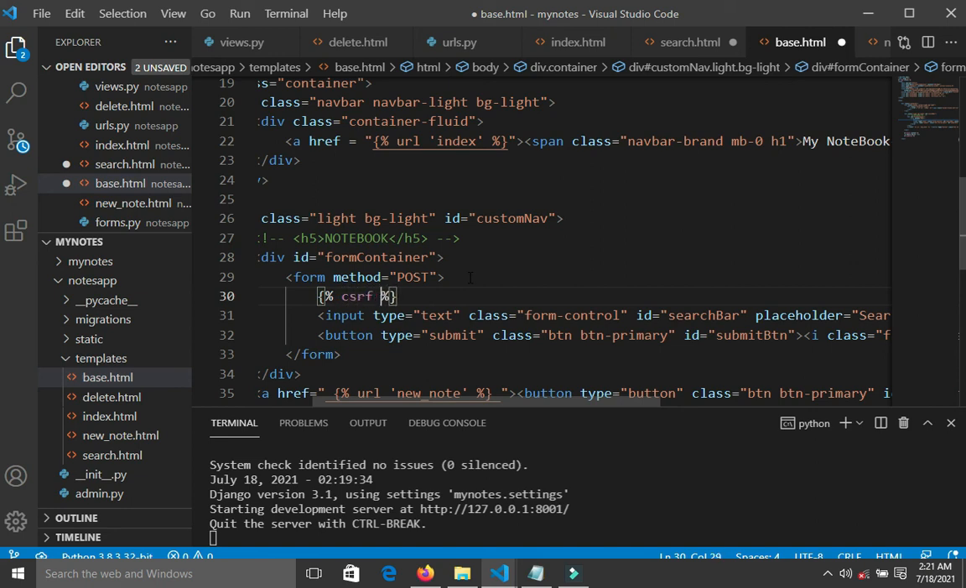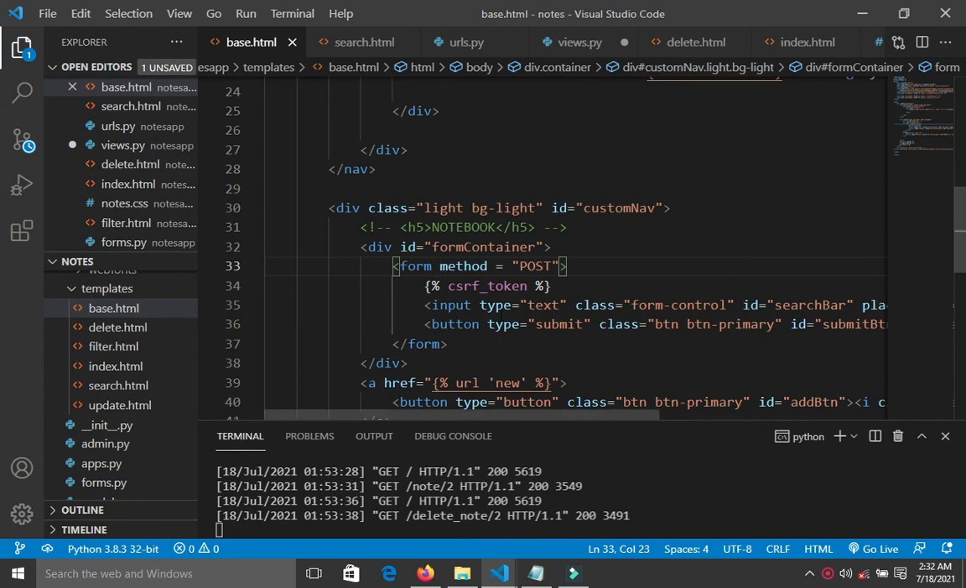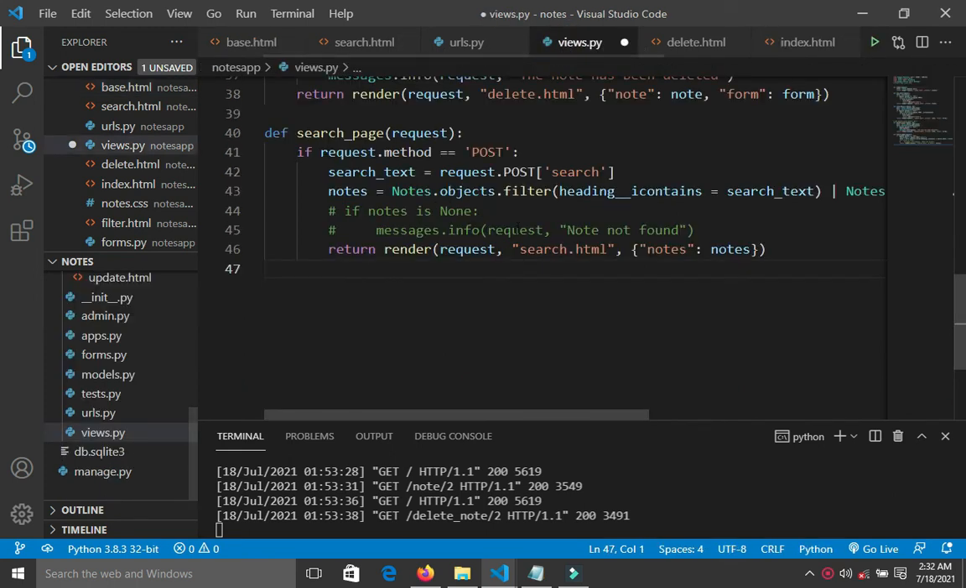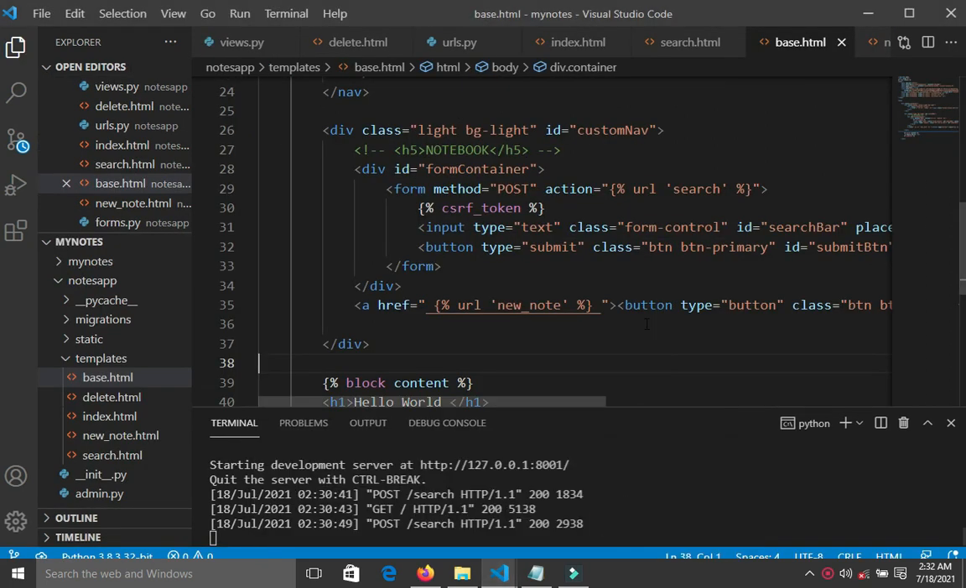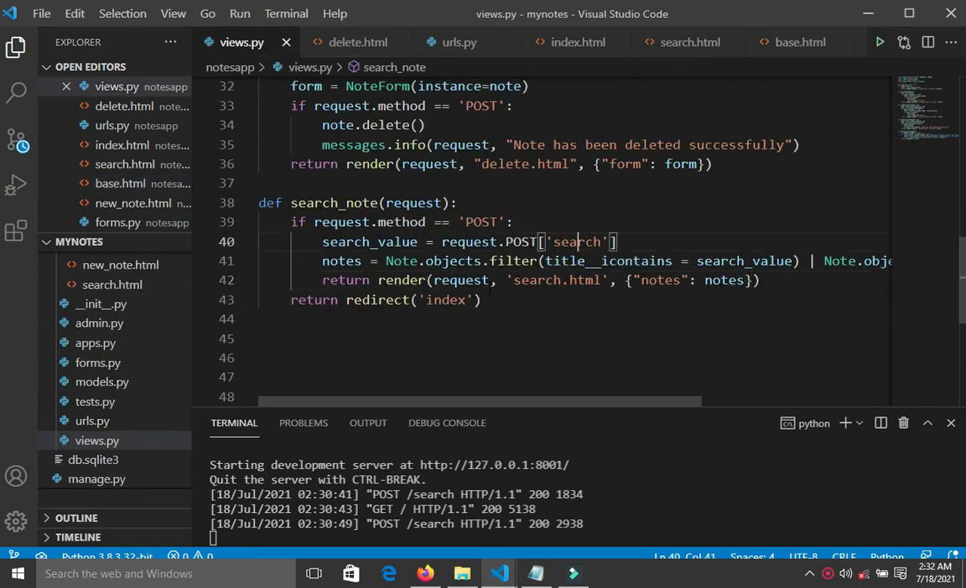CSRF token. Okay, so after we've added our CSRF token, we make sure our button type is submit. So what do we need to do next? Let's try looking for, what's the name again? Okay, just here in my views.py, you need to add something like this.